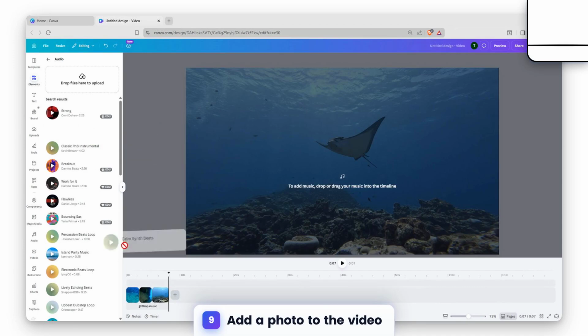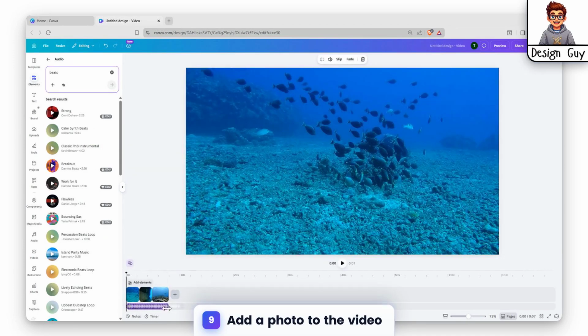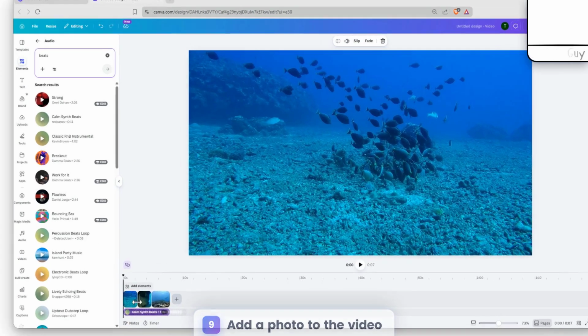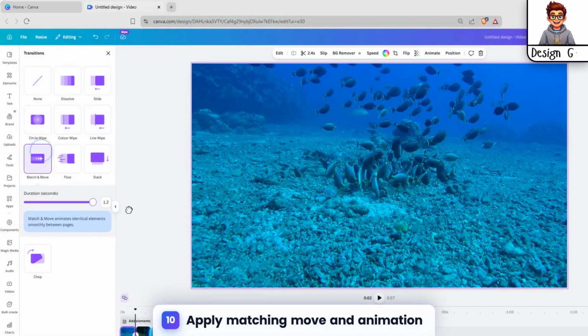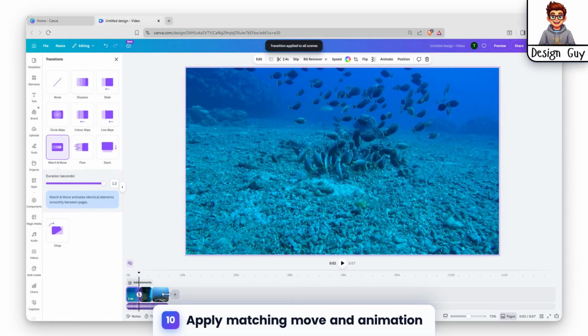Drag and drop this photo to cover the entire video clip. Then, we'll proceed to add the next element. Match the move, increase the duration, and click Apply between all scenes.